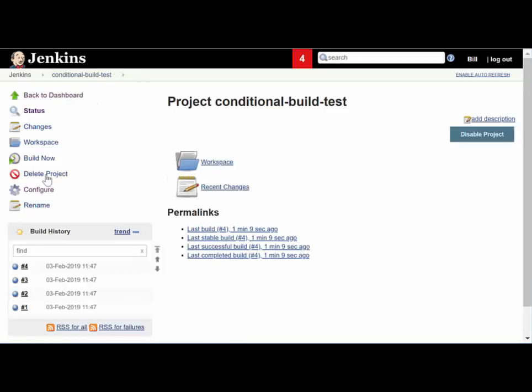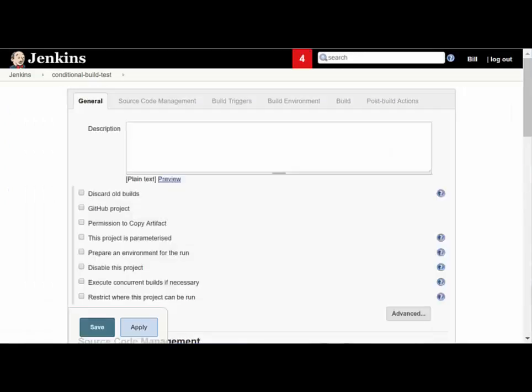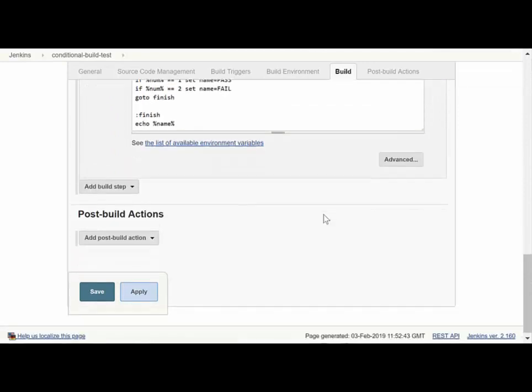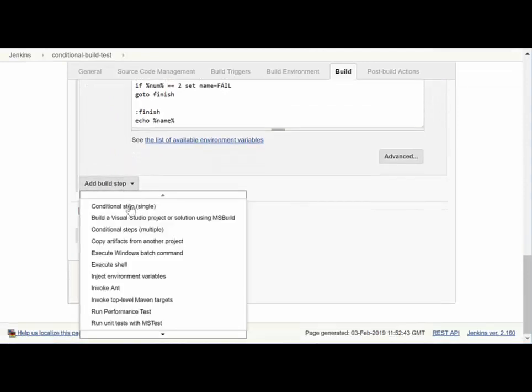So if we go back to the conditional build test job that we were doing and we go to configure, the next step in that build process is adding the conditional step.